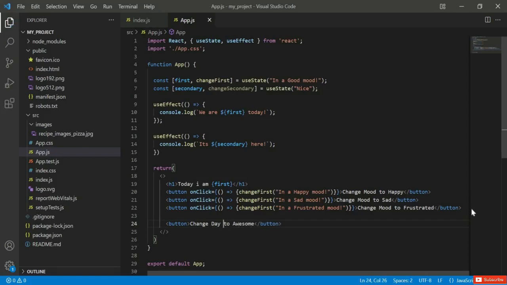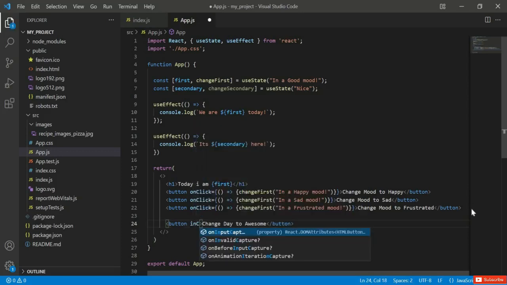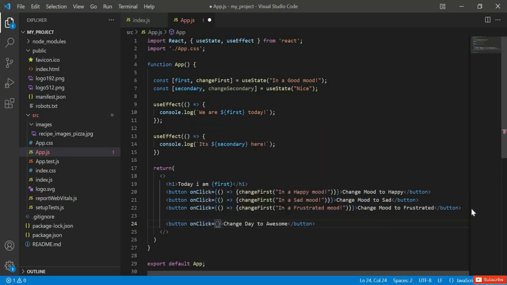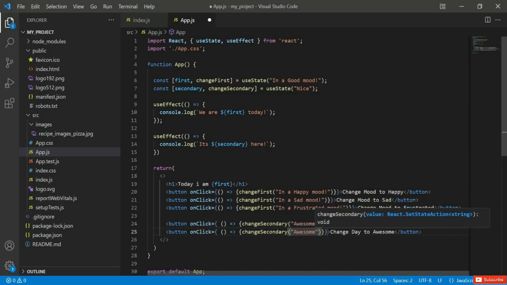Okay, and I'm going to add an event to this. So I'm going to say onClick, we're going to add a function here, which is basically going to change secondary to awesome. Let's duplicate that, and this one I'm going to change to great, and let's change this one to great.